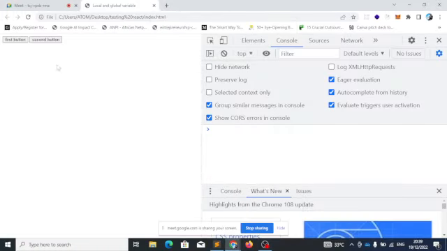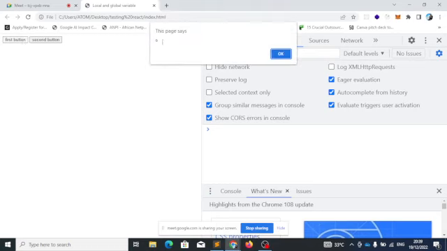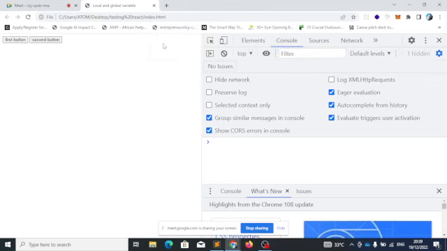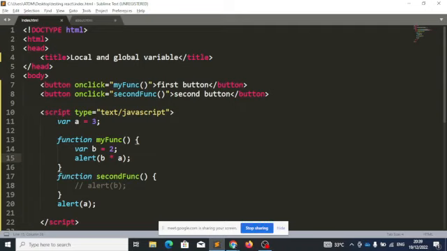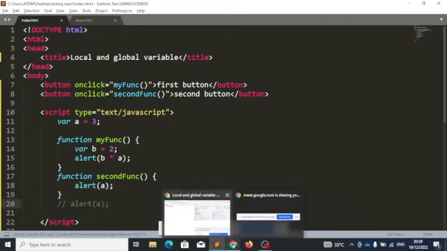So let's click on this button. 6. And also, if I come to this place and I say alert A, this will give me 3. That's because A is a global variable. I can use it anywhere. So let's refresh this page.